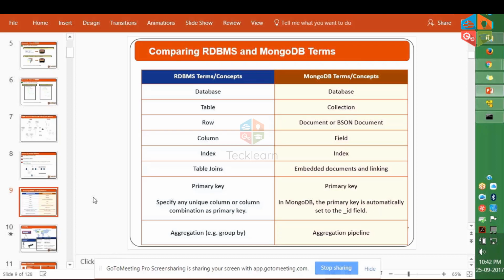And in order to perform operations like group by, as I've said, we do have aggregation. Under that, we have aggregation pipeline and MapReduce. Aggregation pipeline is the most preferred way when compared to MapReduce, because MapReduce is more complex, and aggregation pipeline is comparatively much easier to implement. So that's about the quick differences between these two concepts.